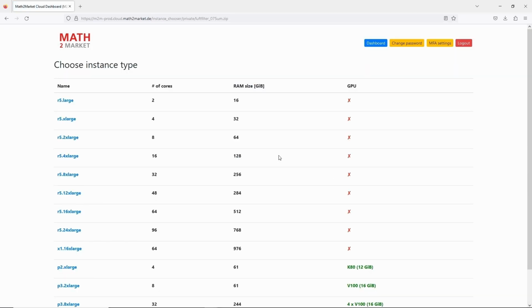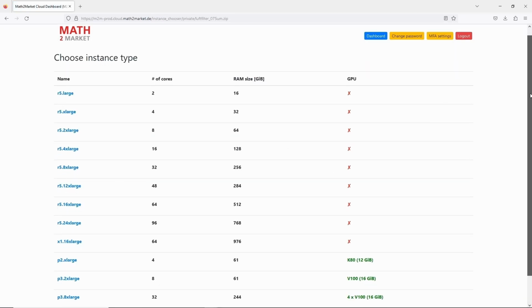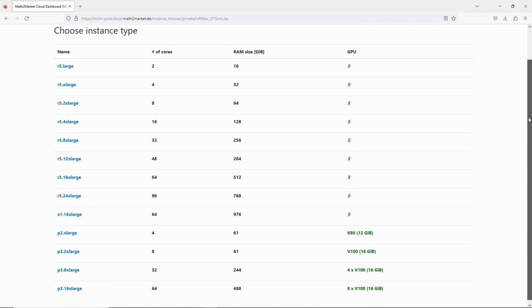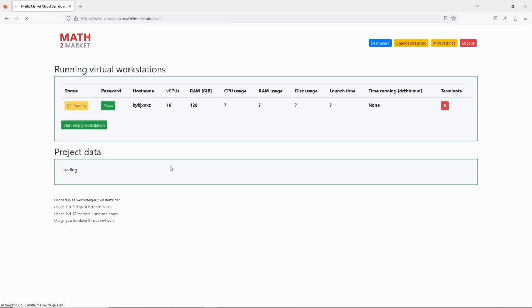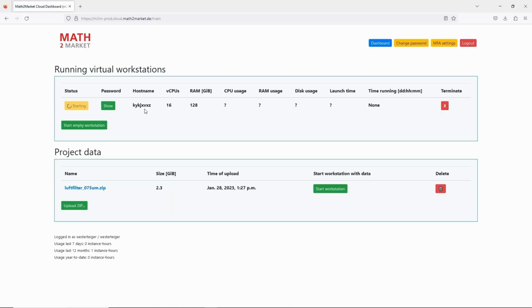And now one thing that was not possible in the workshops is with a production environment, you can theoretically decide which kind of machine you want to start. For this purpose, I will pick a machine with 16 cores and 128 gigabytes of RAM. As you can see, you can get machines up to 1 terabyte of RAM with 64 cores. Now we can see that the machine is starting here. And at this point, I will fast forward it a bit. This usually takes about 2 or 3 minutes to boot up the machine.